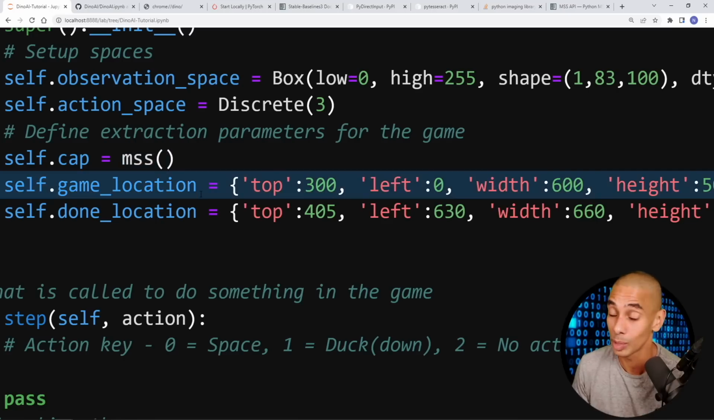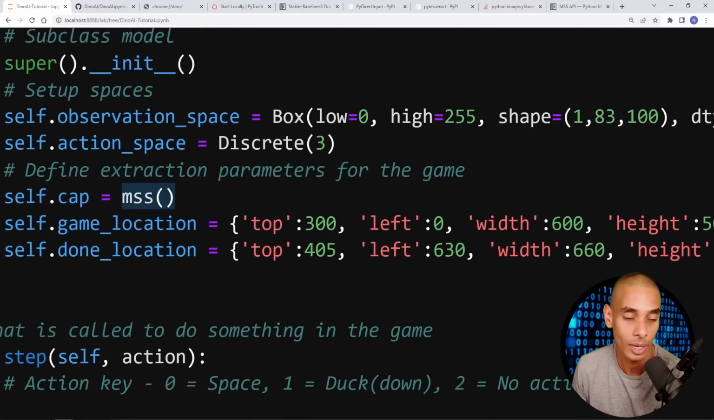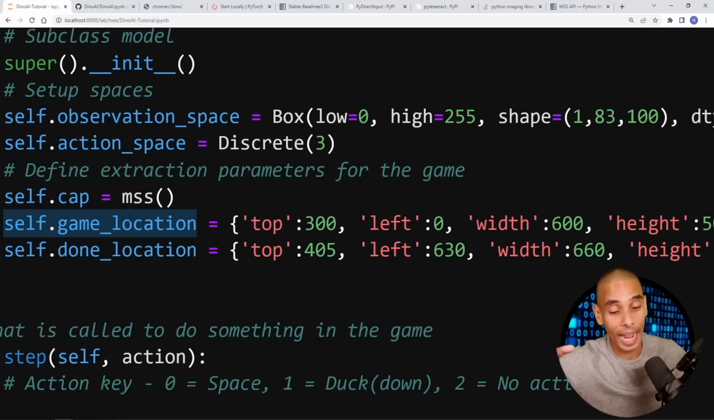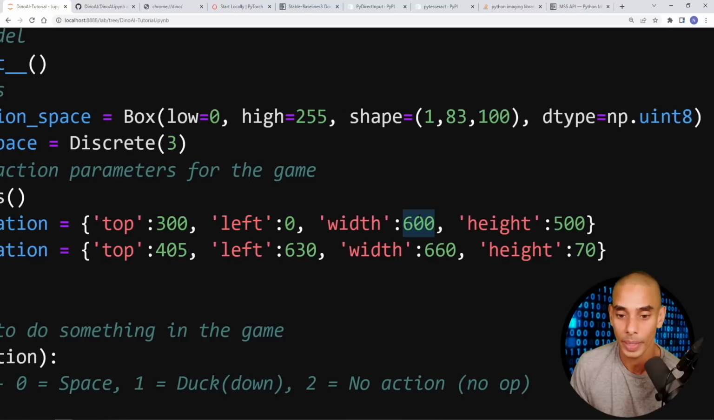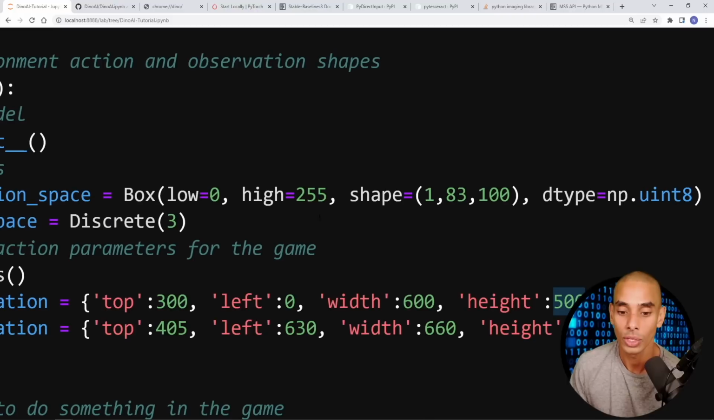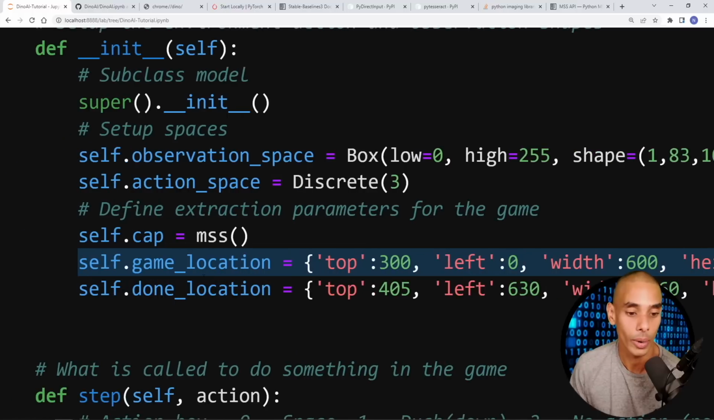And this brings us to our next line. Keep in mind, the first line that we've written is self.cap, and we're setting that equal to the MSS class, which we imported right back up at the start. Then we're creating a new attribute, self.game_location. This is going to be the entire area of the game that we want to potentially extract. We're specifying top equals 300, so this is the region from the top, and then we're grabbing everything from the left. We're going to go down 300 pixels, go all the way from the left, and extract 600 pixels wide by 500 pixels high. So this basically just defines the region that we actually want to extract.